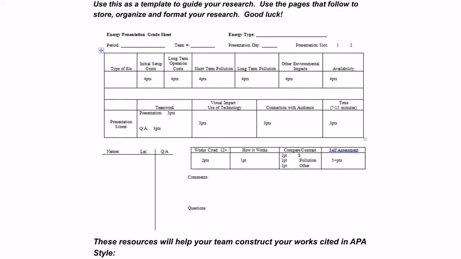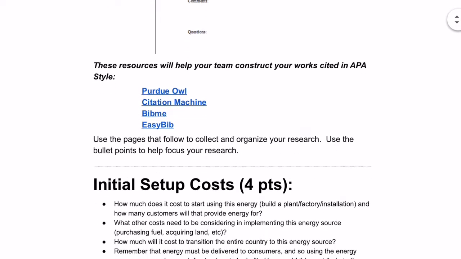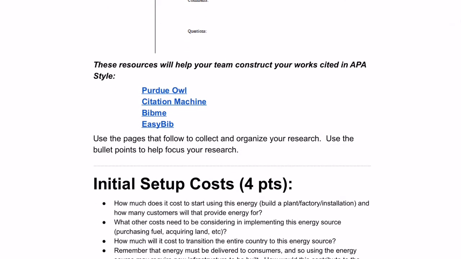Within the file itself, up at the very top, there's a copy of the template that we're going to use during your presentation. It's got the point breakdowns. If you scroll down in the actual document itself, there's more detail. We'll get to that in a second. Since you do need to cite your sources in APA, all of these little blue texts are links to places that you could use to potentially help you format your resources.